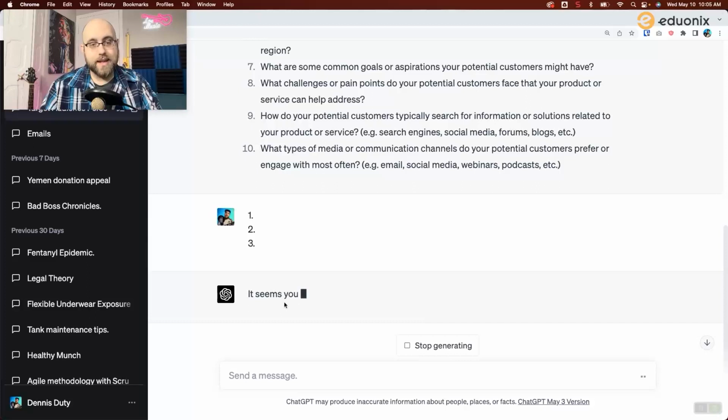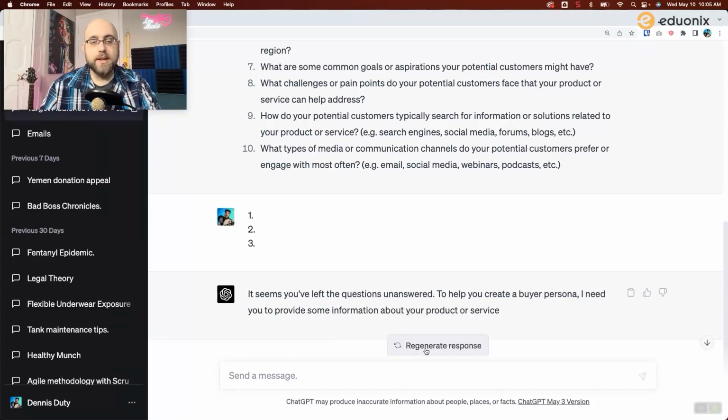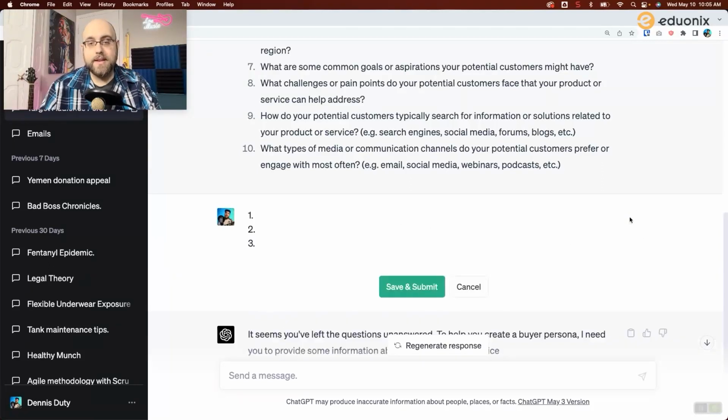And then it's going to say, it seems you've left the questions unanswered. So I'm going to click stop generating. And I'm going to go back up here and you'll see right here, there's a little edit button. You can click that. And all right, so now I'm going to pause the video and then we'll blip back in with all of these 10 filled out.